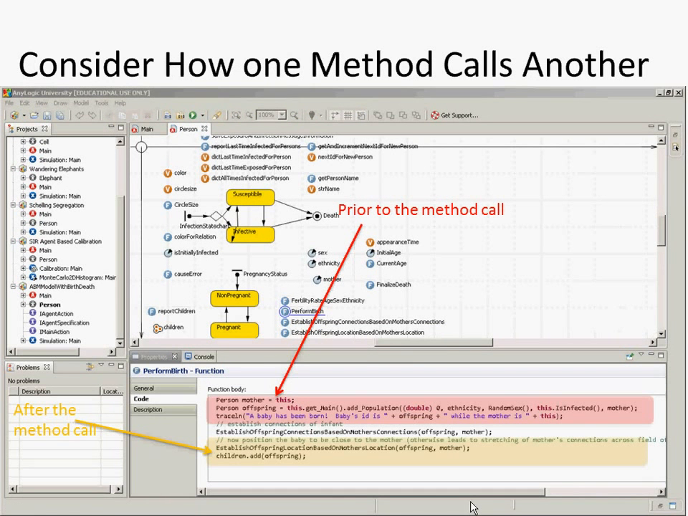Then we have the offspring, right? And now we're going to call establish offspring connection based on mother's connection. And we're going to do that work, and then we're going to come back here. After it's done, we're going to be back.